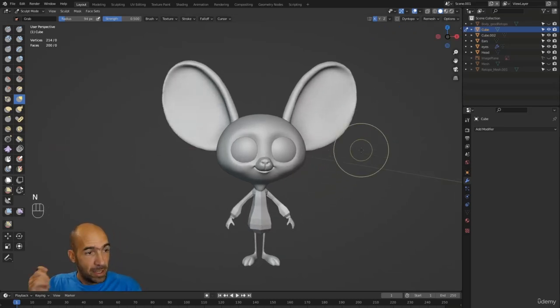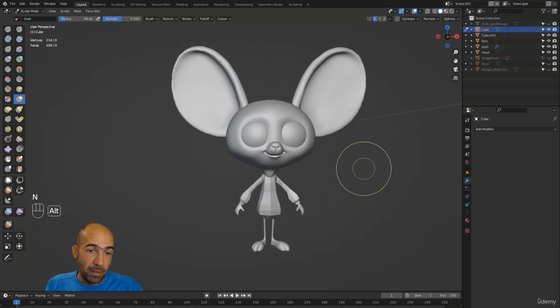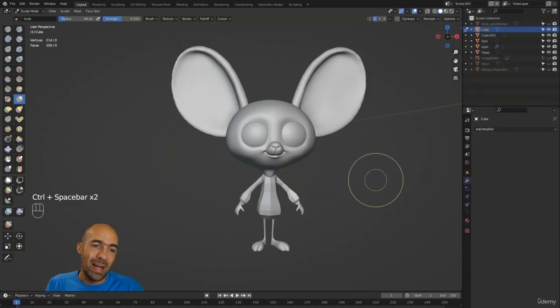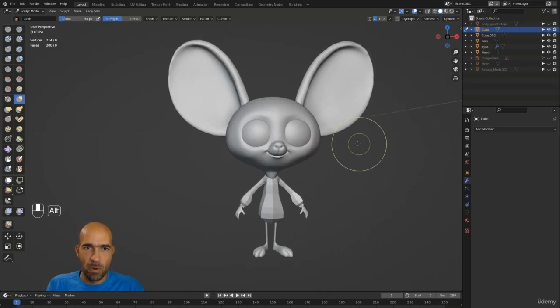Let's press N to get rid of this window. N, of course. By the way, I told you about Control Space. Control Space is maximizing your current view. So what do I mean by current view? This is only one view. Yes, we have one viewport now, but we can have multiple viewports.